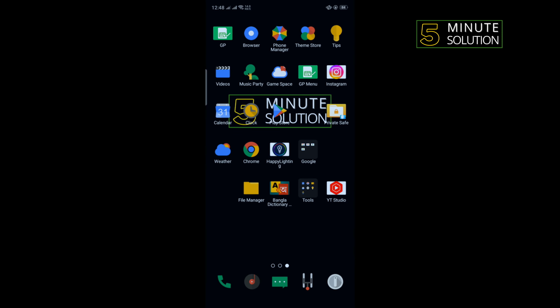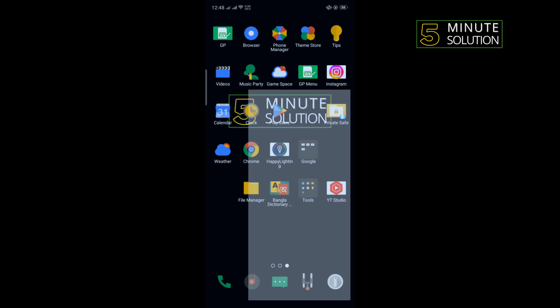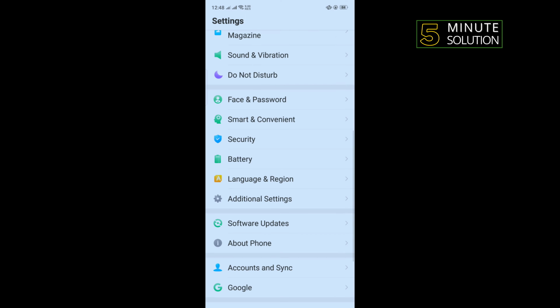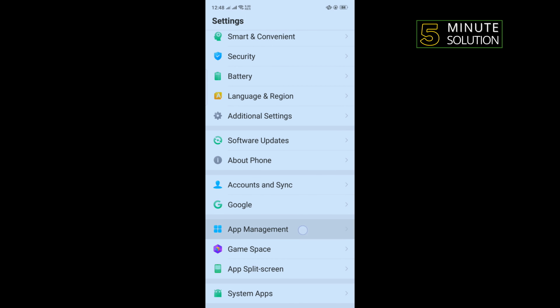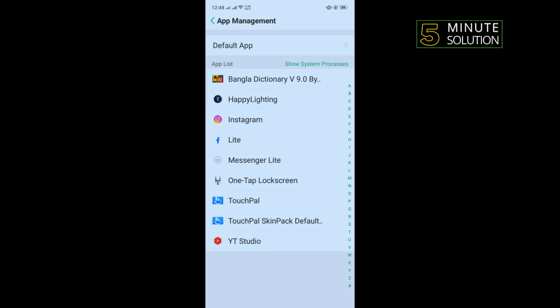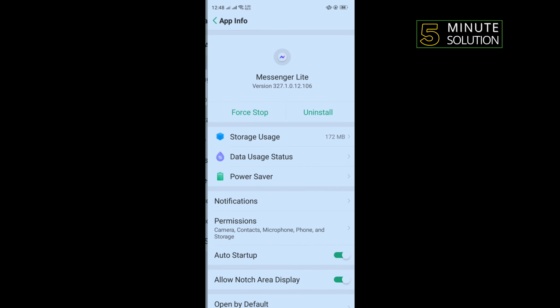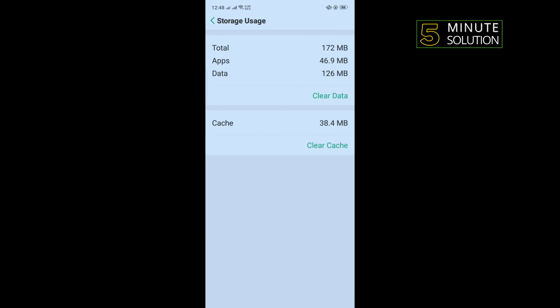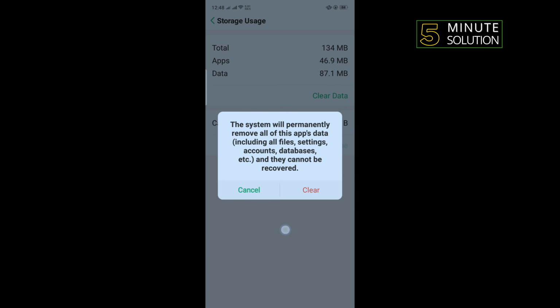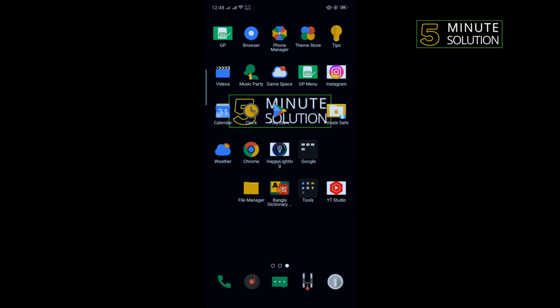And the second solution is we need to clear our Messenger cache files. To do that, open your phone settings. Search for app management. Once you get it, tap on that. Now tap on Messenger. Click on storage usage. Click on clear cache. Click on clear data. And then open Messenger and check if the problem is fixed or not.